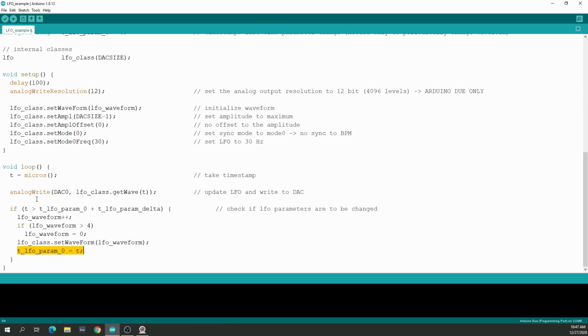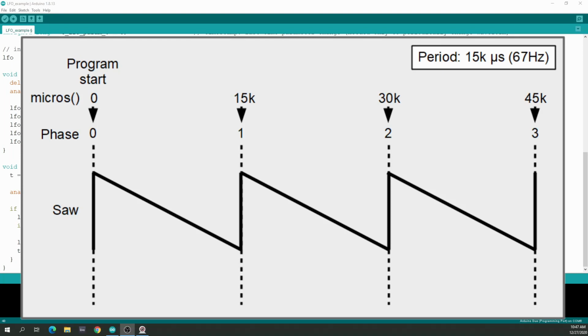Now, the one thing that might be a little tricky to understand is the section over here where we take a timestamp and then generate the LFO waveform. How that really works is shown over here. Micros is a function that when the program starts at zero and then counts the number of microseconds that have passed since the Arduino booted. So here we have an example for 66.6666 hertz, right? That's a period of 15,000 microseconds. And so we read out the current timestamp divided by the period, and then we get a phase going from zero up. So based on that phase, we generate the waveform.